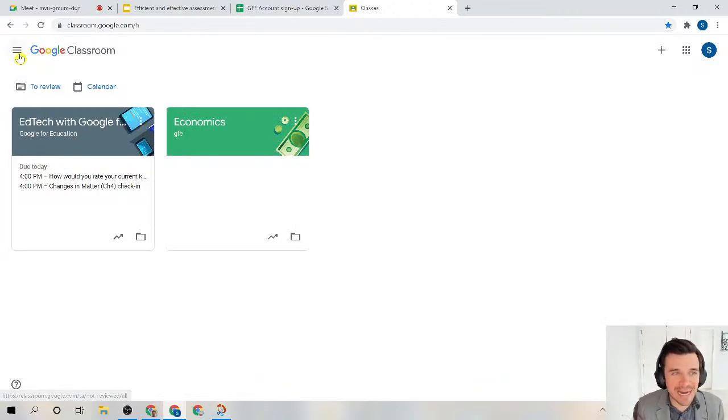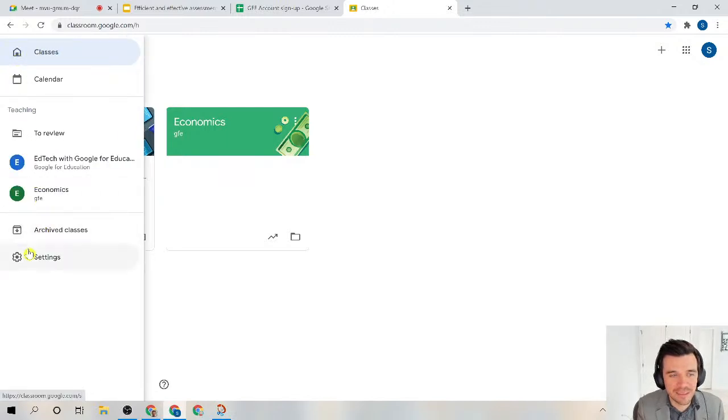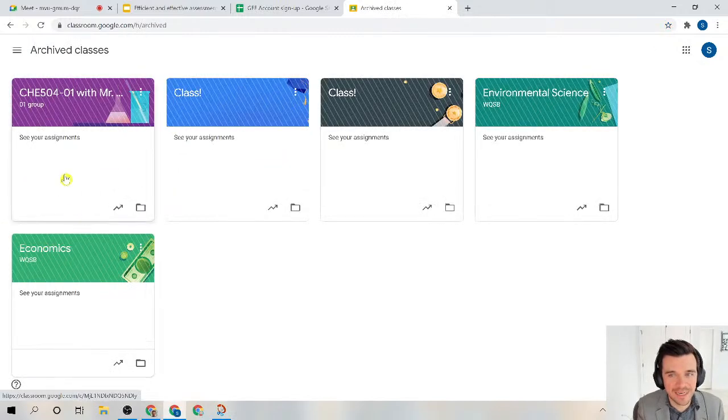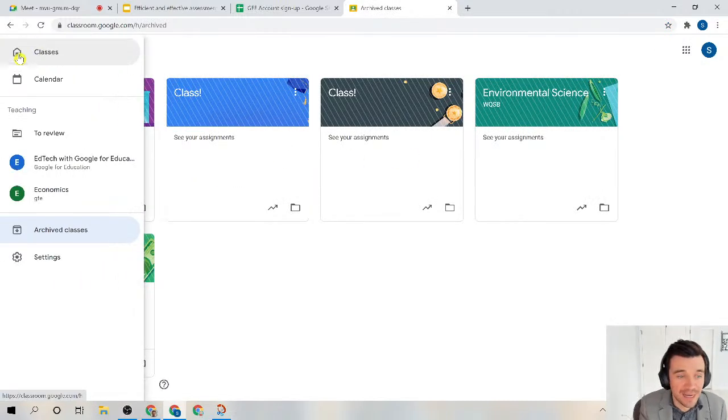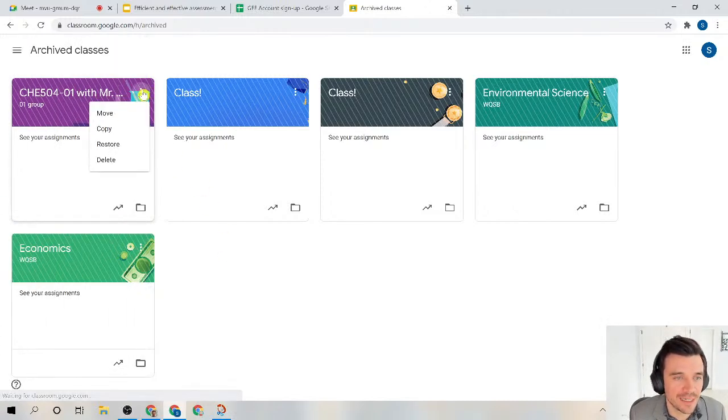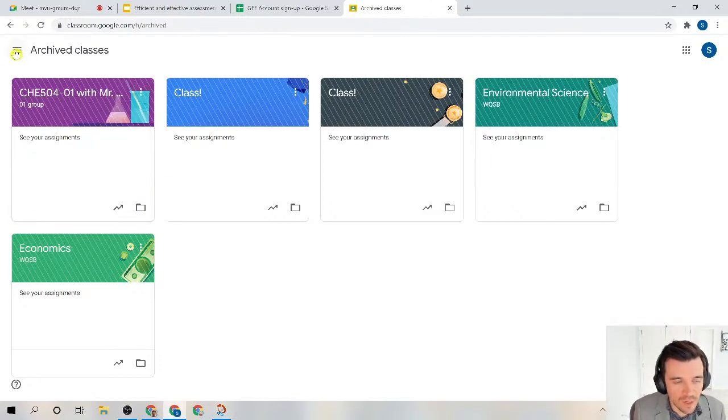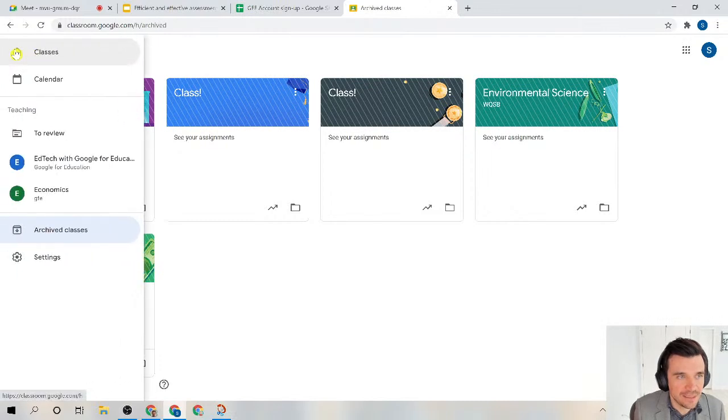If I ever need to get back to an archived class, I can click on that main menu and click on Archived classes here. And I can see these old classes that I've been a part of that I'm no longer using. And I could restore them if I need to from there as well by clicking on the 3 dots, and I could restore the class. If you want to fully delete it, you can do that as well. So that's under the 3 line main menu option.